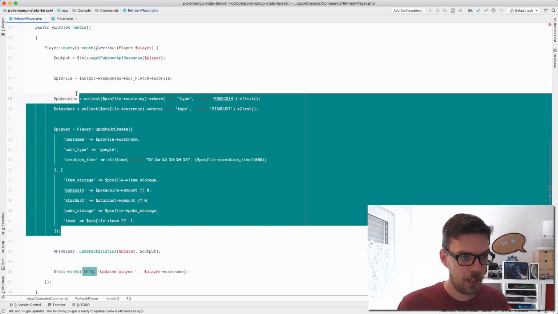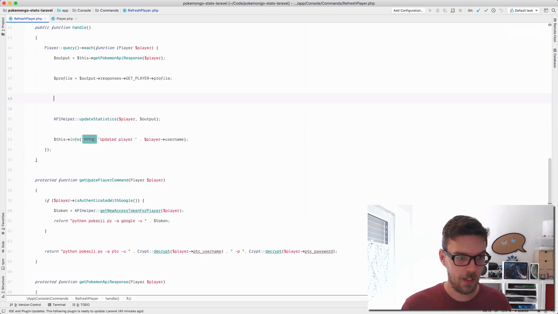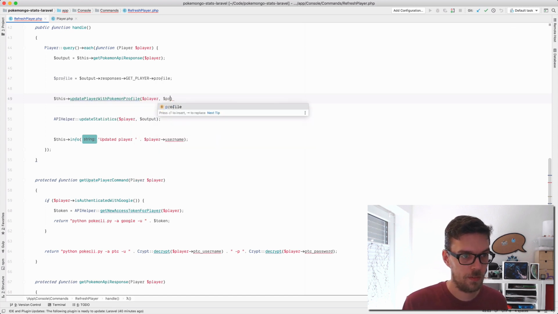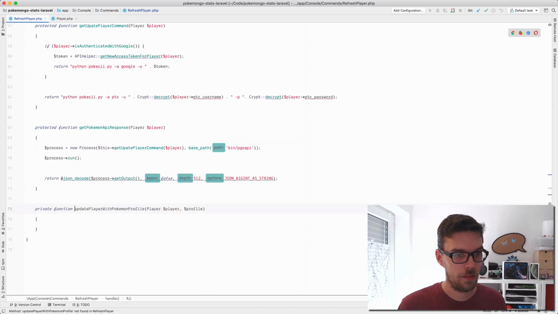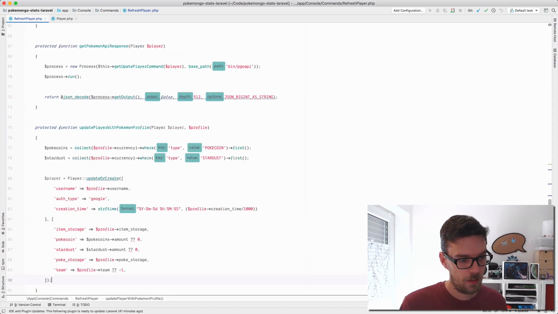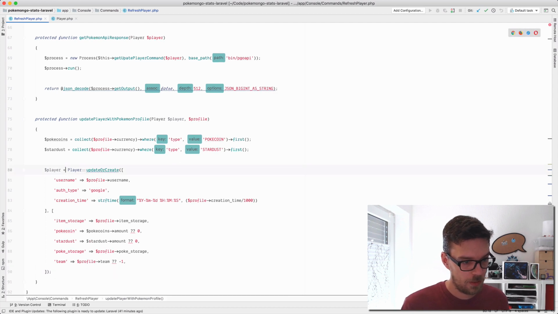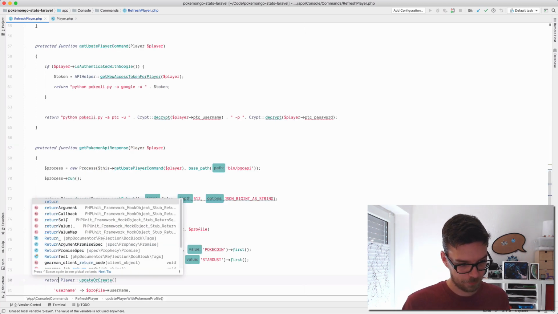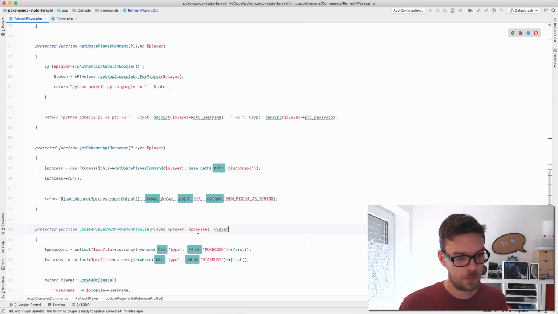And the update itself can be done in its own method as well. It doesn't need to be in this each loop. So let's extract that as well. And then we just say this update player from Pokemon profile, or update player with Pokemon profile. Then we would have the player and the profile. Create the method. This should be protected. Okay. Then we have this, and then I think we need to return the player because we need it for our statistic update. So we can just return it in here.